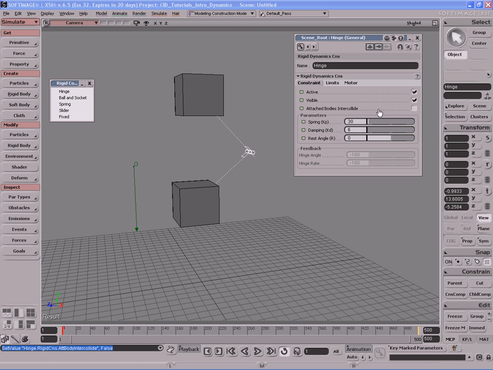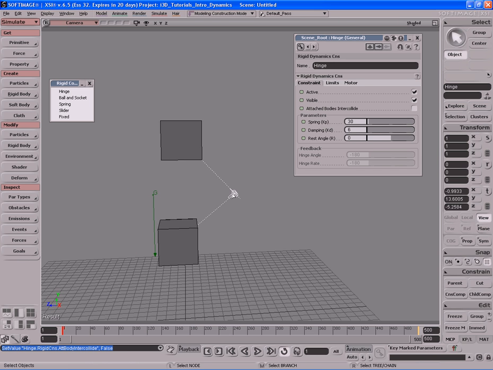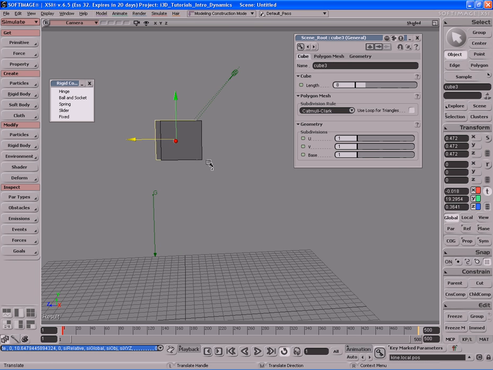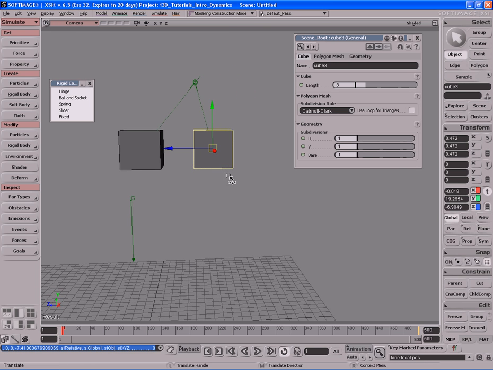By default it's set to off, and what happens is when you use these constraints, you'll notice that when say 2 objects are constrained like this, sometimes they will not collide with each other. For example, if I take this hinge, move it up here, now I'll take this cube and place it, say, up here like so, and I hit play.